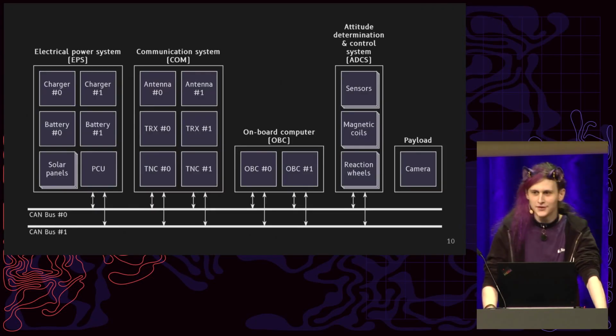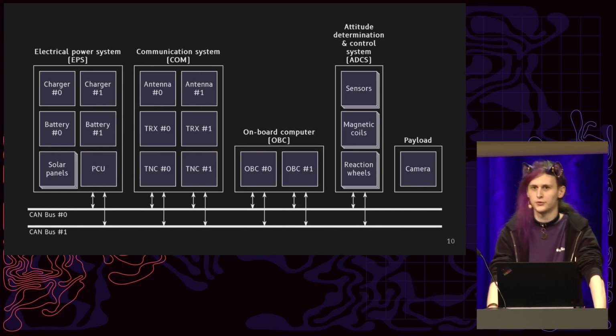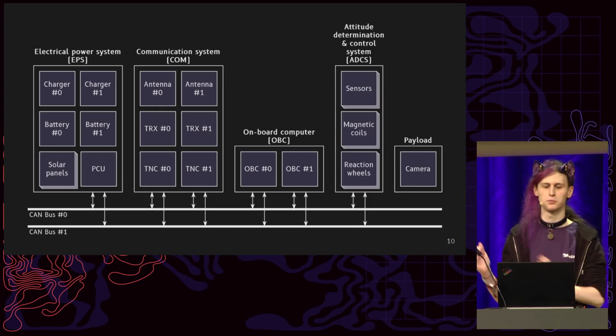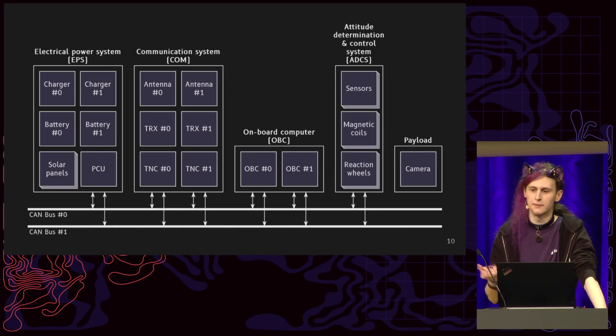So, this is a satellite. We don't have time to go through all this in detail. The thing I want to point out is you have lots of duplicated components, and these are organized in different subsystems, these different boxes. And the subsystems on this satellite are connected together by 2 CAN buses for redundancy.